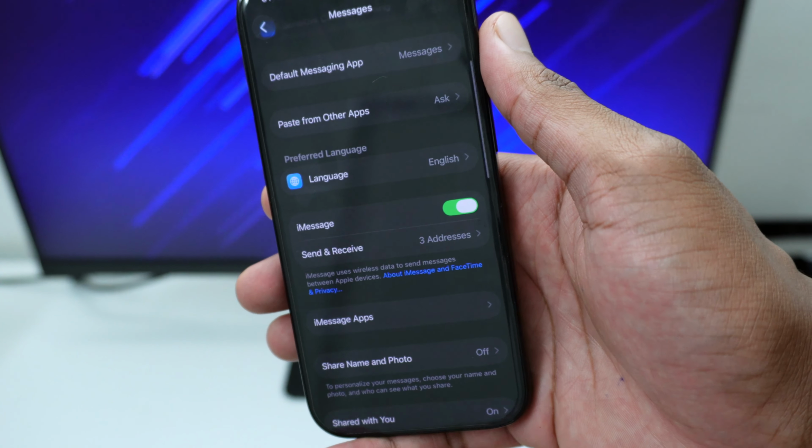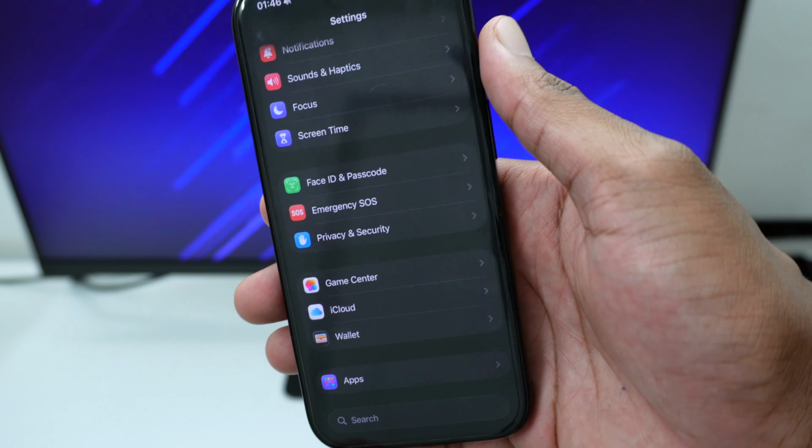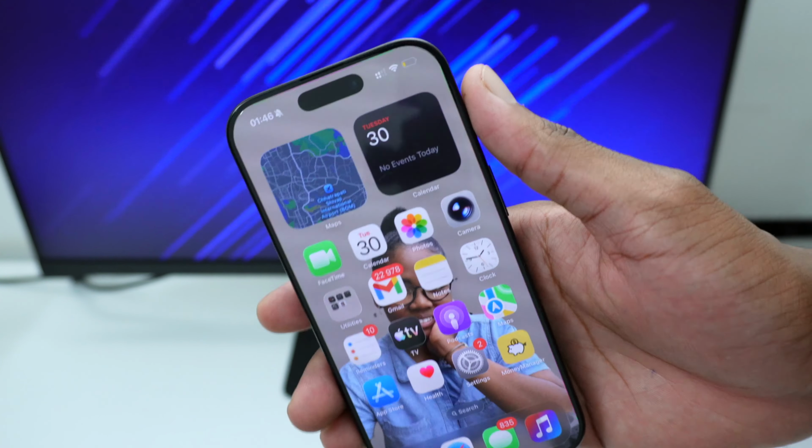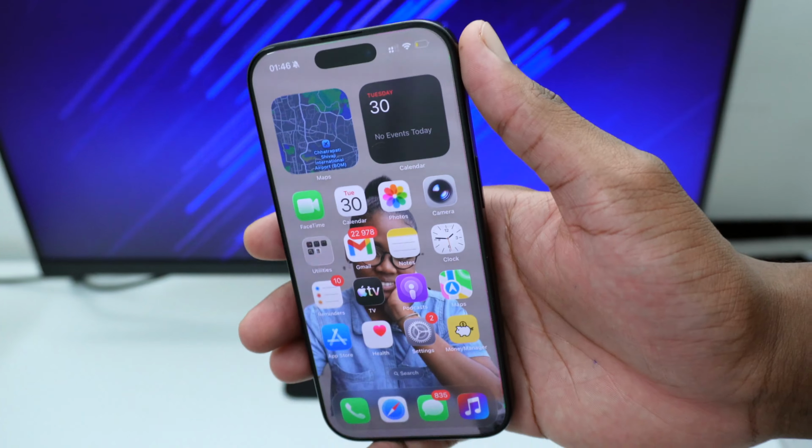Now, this is how easy you can actually activate your FaceTime as well as your iMessage here on your iPhone device. If you have a brand new device, this is how you do it.